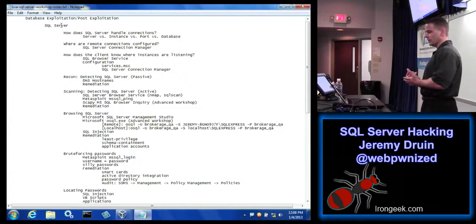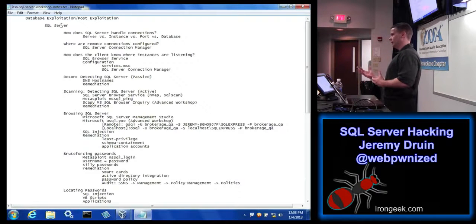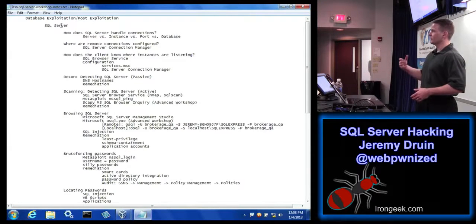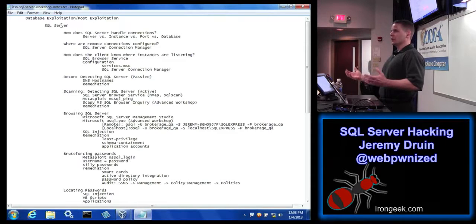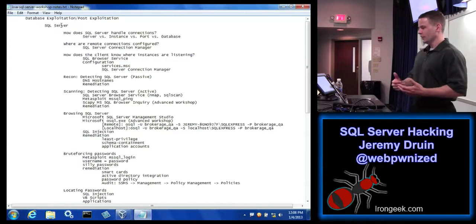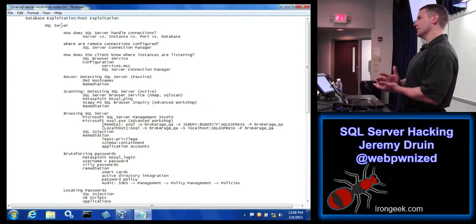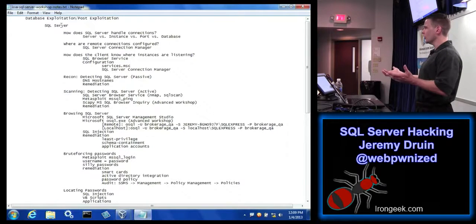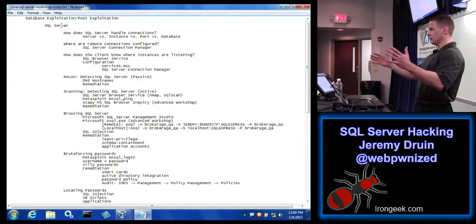So the first thing to talk about is, how does SQL Server listen on the network? Basically, because if you're going to essentially break into one, or if you're going to audit one as an auditor, or if you're going to pen test one, the first thing you need to know is where are they, what ports do they listen on, how do you find them. So SQL Server has the concept of a server and an instance. The server can be more or less thought of as the physical host or the operating system that is hosting the SQL Server environment.